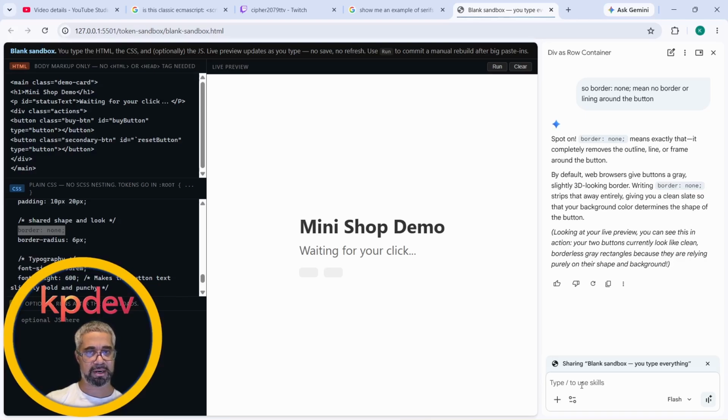By default, web browsers give buttons a gray, slightly 3D looking border. Writing border none strips that away entirely, giving you a clean slate so that your background color determines the shape of the button. Looking at your live preview, you can see this in action. Your two buttons currently look like clean, borderless gray rectangles because they are relying purely on their shape and background.